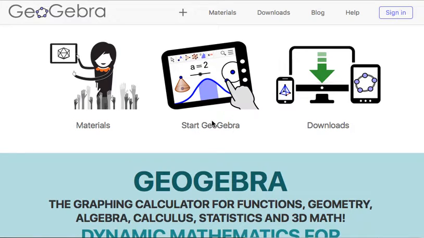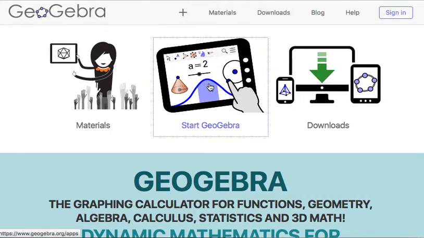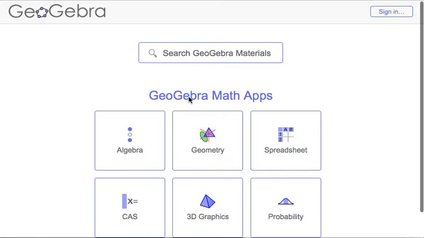Expectations in the grade 6 geometry and spatial sense says to construct polygons given angle and side measurements. I'm going to try that in GeoGebra. So I'm going to start GeoGebra and I'm going to pick the geometry app.